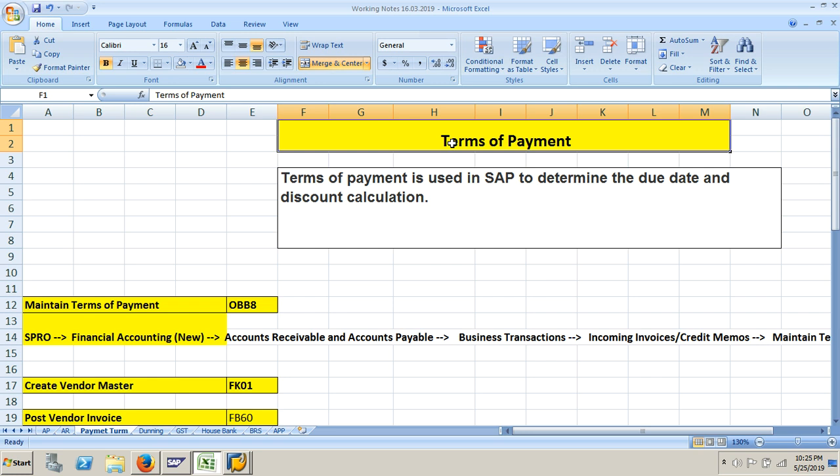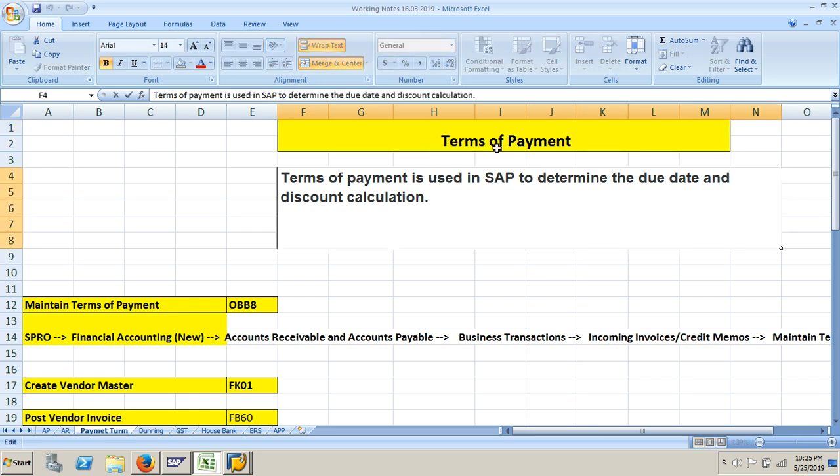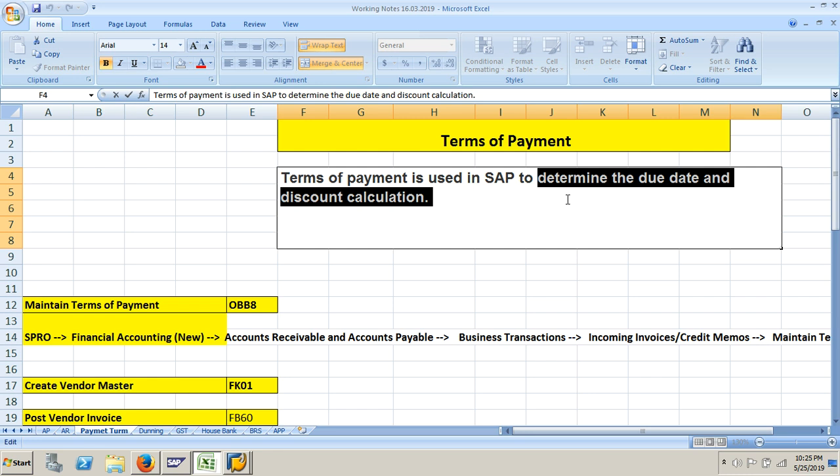Terms of payment. First of all, you want to understand what is meant by terms of payment. Terms of payment is used in SAP to determine the due dates and discount calculation. Concentrate here, concentrate once again. What is meant by terms of payment? Terms of payment means determining the due date of the invoice and the discount calculation of the invoice.